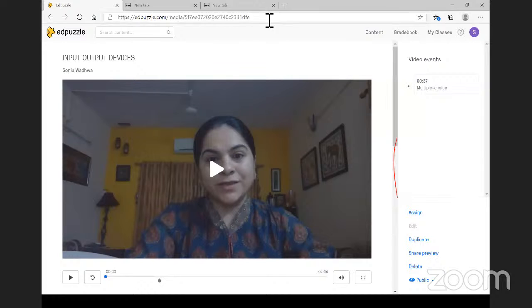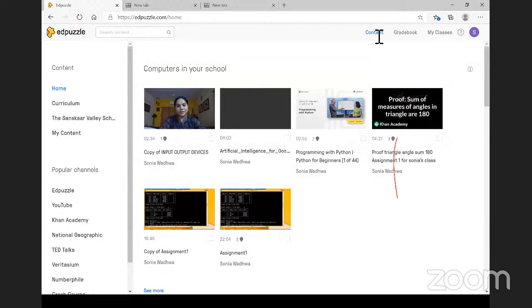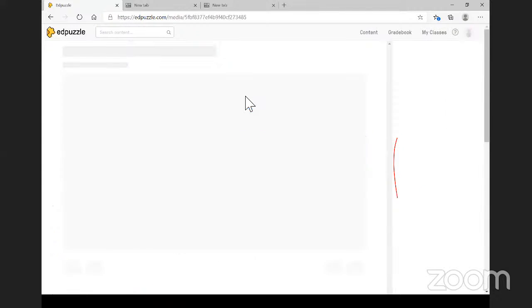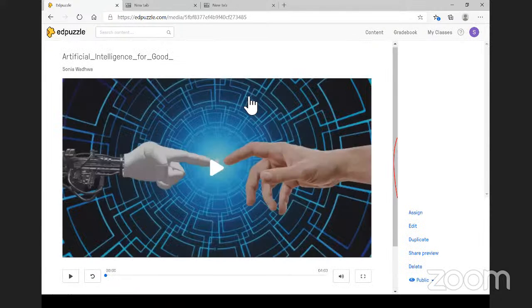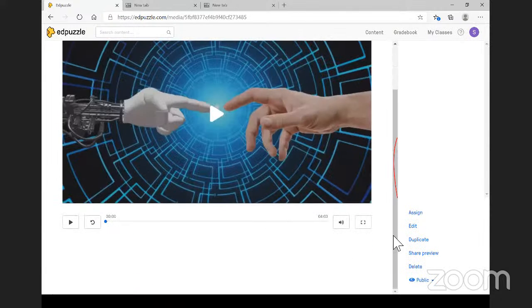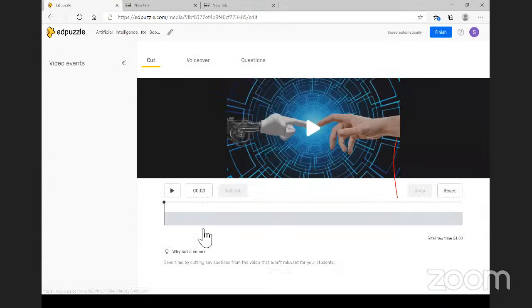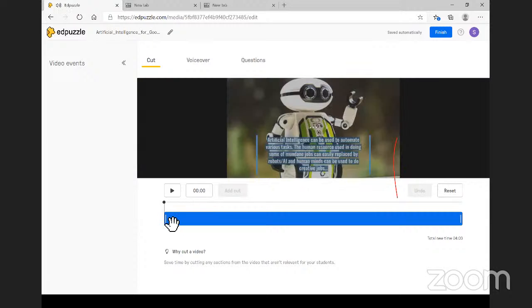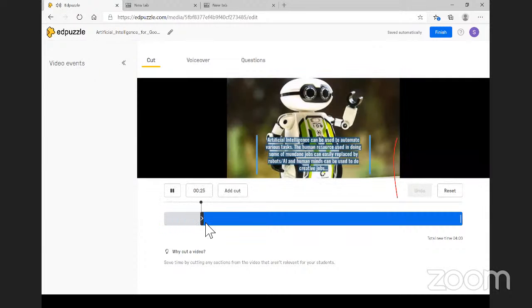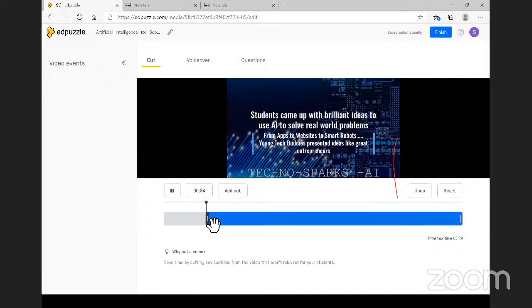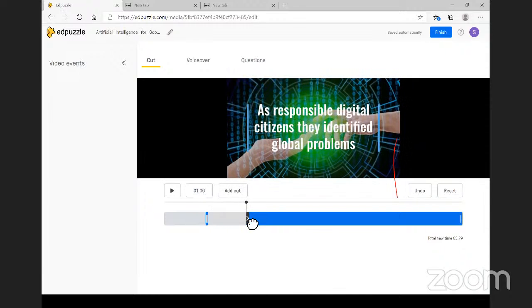So editing part I'm showing again. So I'm coming to the main part. For example, I've selected this video on artificial intelligence. I want to show some part of it to my class, not the entire part. So I click on edit, and then I move this cursor here. For example, what I want to cut, I use this portion. So I have dragged this here. You can add cuts in between, or you can just drag them.